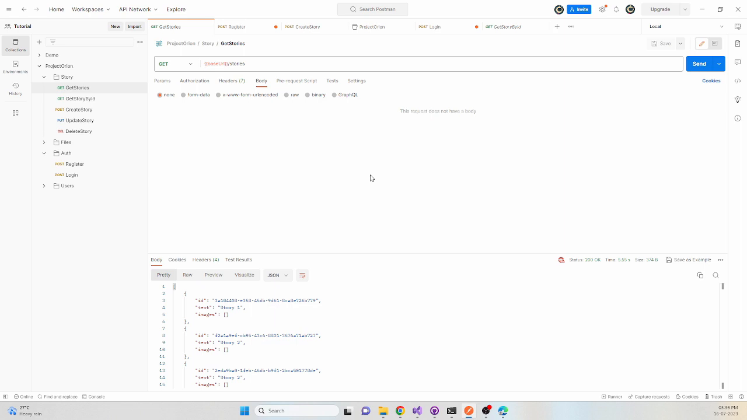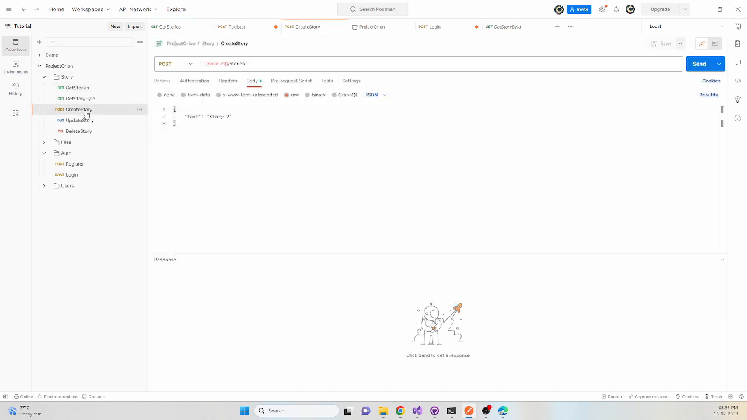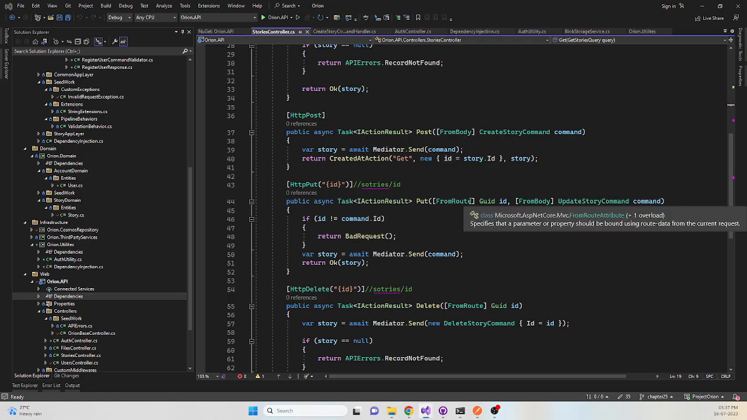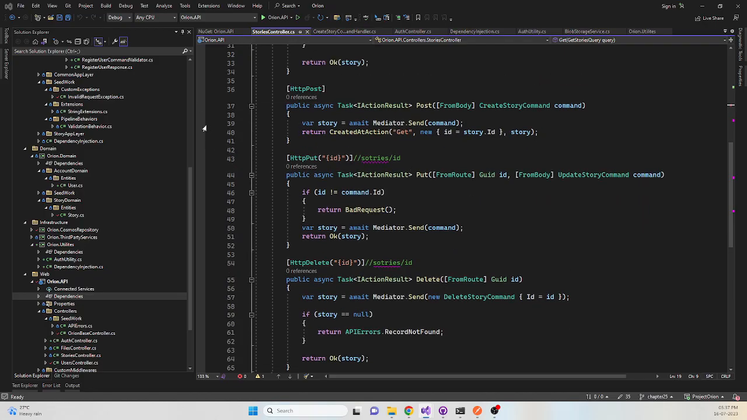There are a few things left, like when you create the story, we want to save the user ID of the logged in user who is creating that story. Right now we simply generated a dummy GUID, so let us replace it with the actual user ID. So let us go to our post endpoint. Here we are creating the story, and here we need to access the user ID of the logged in user.